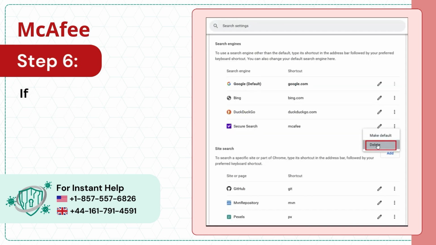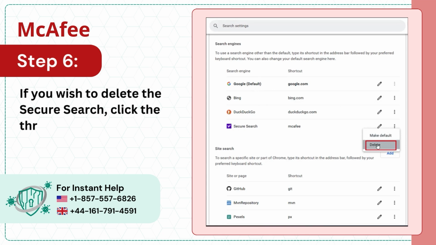Step 6. If you wish to delete the Secure Search, click the three dots icon and select Delete.